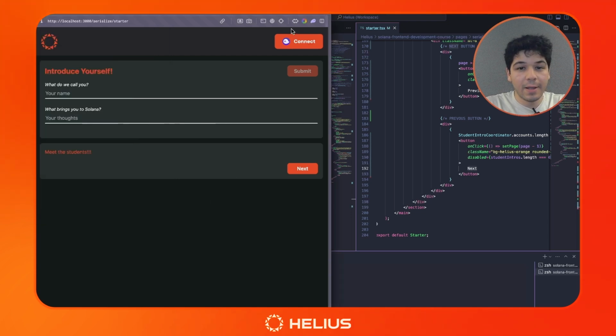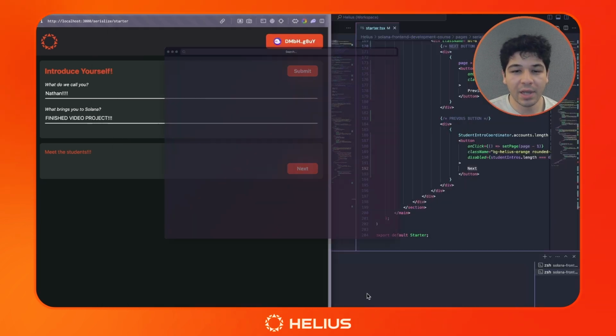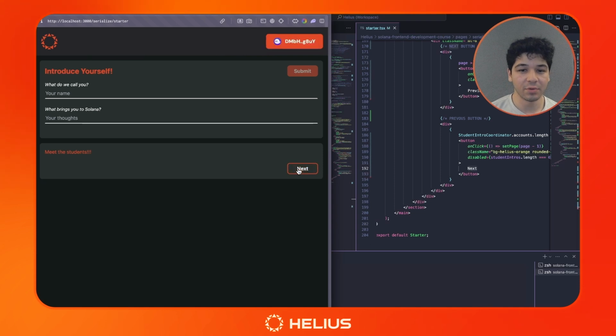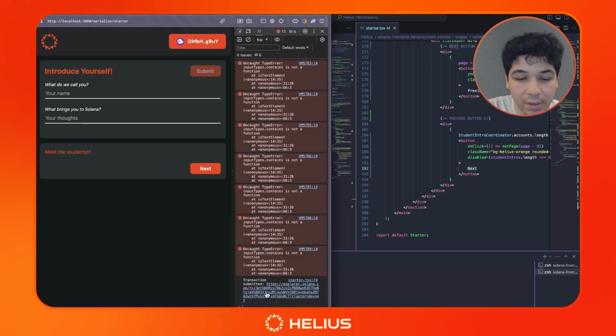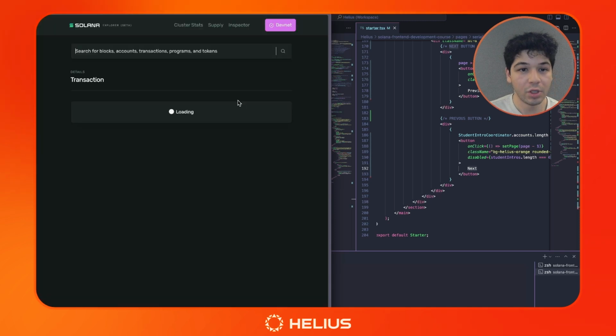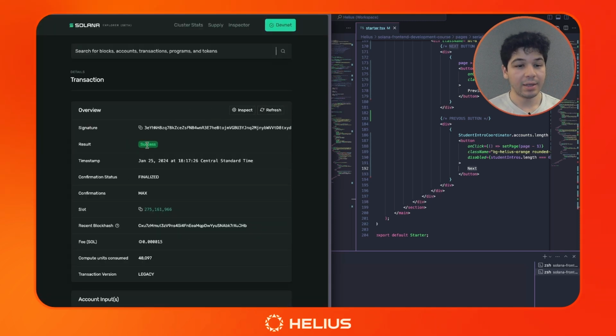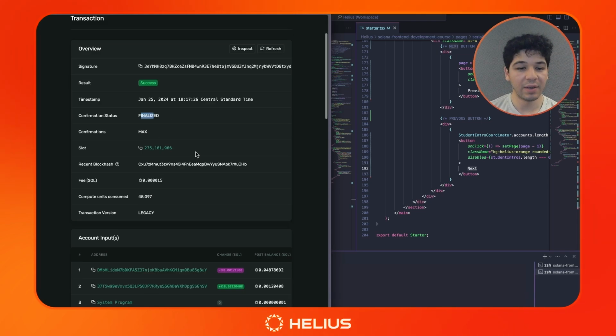On the testnet, let's connect our wallet, accept that connection, and finished video project. Maybe give me a shout out when you submit your project. Let's go ahead and submit that. Sign for this transaction. Boom, transaction successful. And happy ending. Now, if you want, you can go into your console. You should see the URL to our transaction. You can see that it was successfully submitted to the Solana blockchain and finalized on the DevNet.